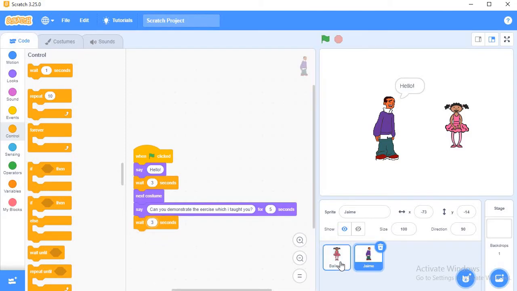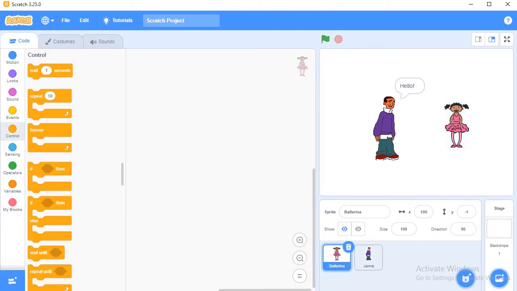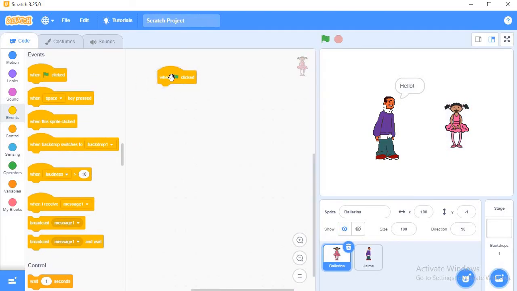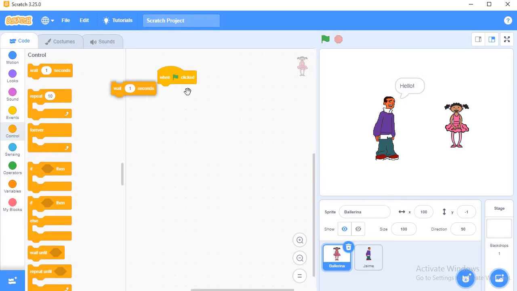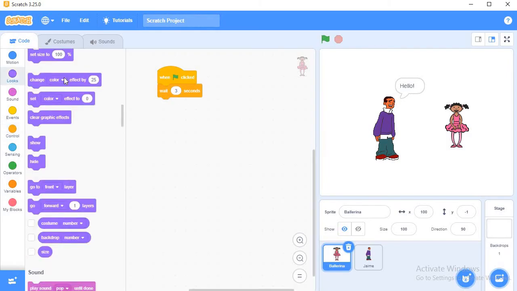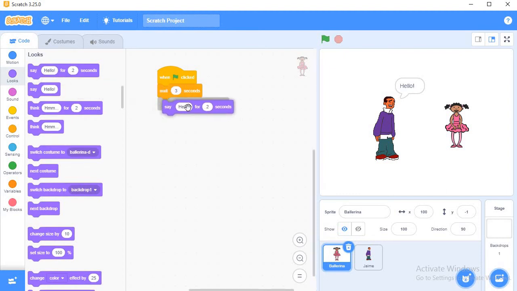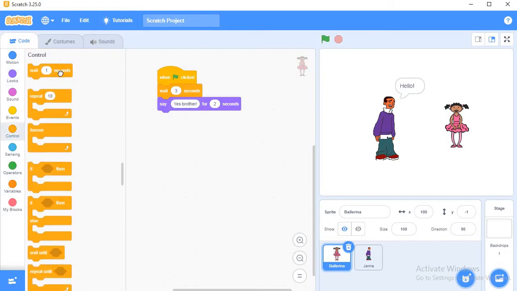Now for the Ballerina, click here and I will do the coding. From the events, when clicked. From the control block, wait for 3 seconds. Say, yes brother. She will say, yes brother, for 2 seconds. And now again from the control, she will wait for 2 seconds.